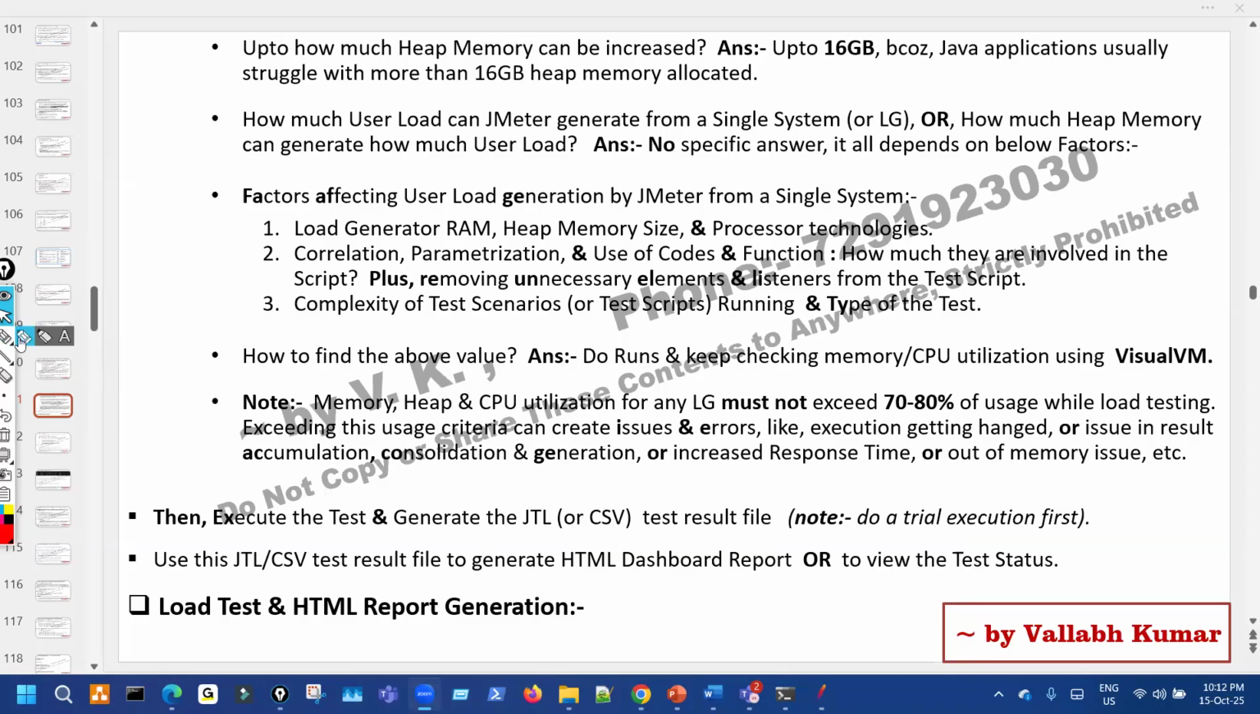Now, how will we come to know how many users can be generated? That's what you can do: a dry run, and keep checking the memory and CPU utilization in VisualVM. You know that we have already covered VisualVM. When you are running a test, parallelly you can open VisualVM and see how much memory utilization is going for JMeter. If you are running for 1,000, 2,000, 3,000 users, it should not go more than 70-80%. Memory heap and CPU utilization for any LG must not exceed 80% usage.